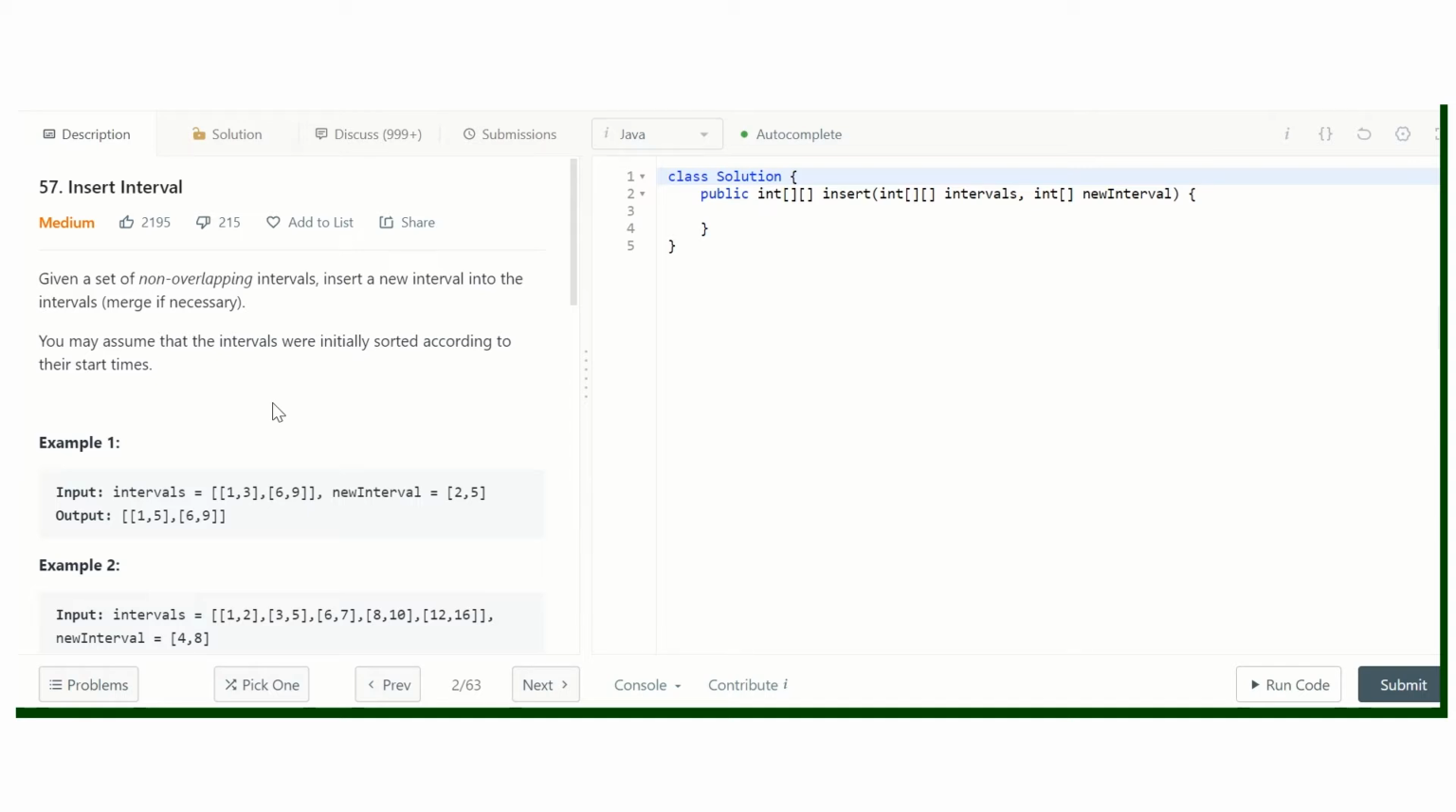This interval could be the rightmost interval, inserted after the rightmost interval of the given intervals. So this is the last interval. Another case is that it could be disjoint from the other intervals, but is to be inserted somewhere between the list of intervals, and it is not overlapping. And the fourth case is that it needs to be inserted into the array and it is overlapping. So basically 4 cases we need to consider.